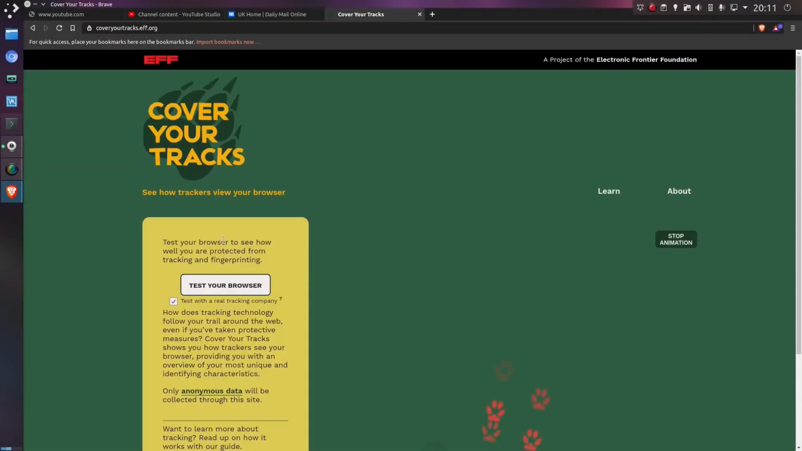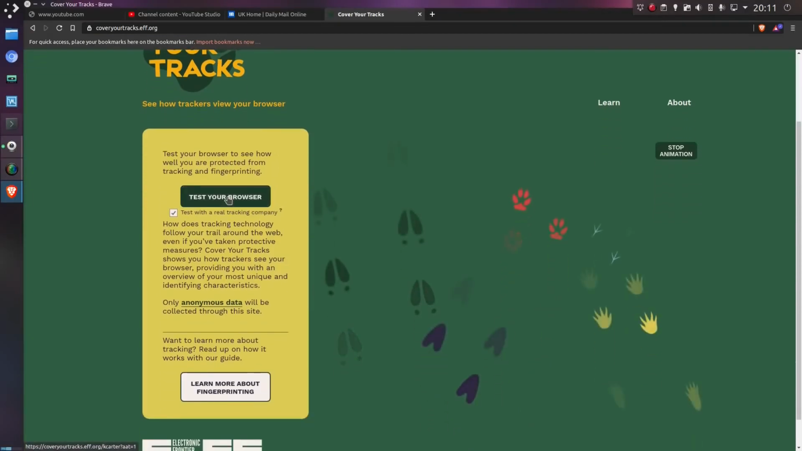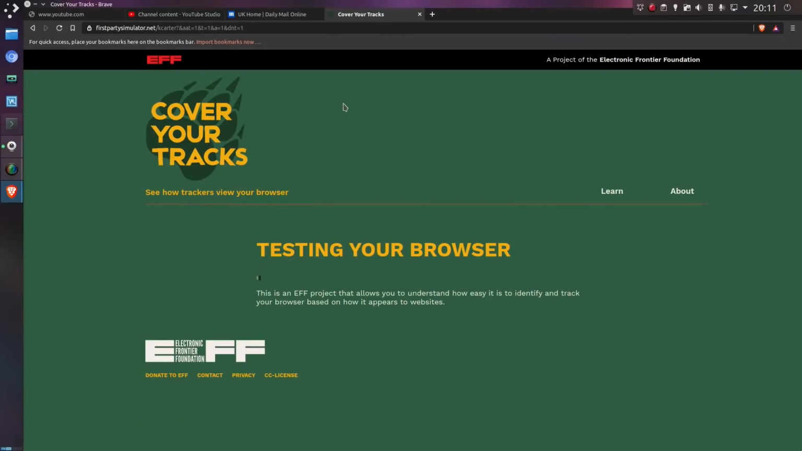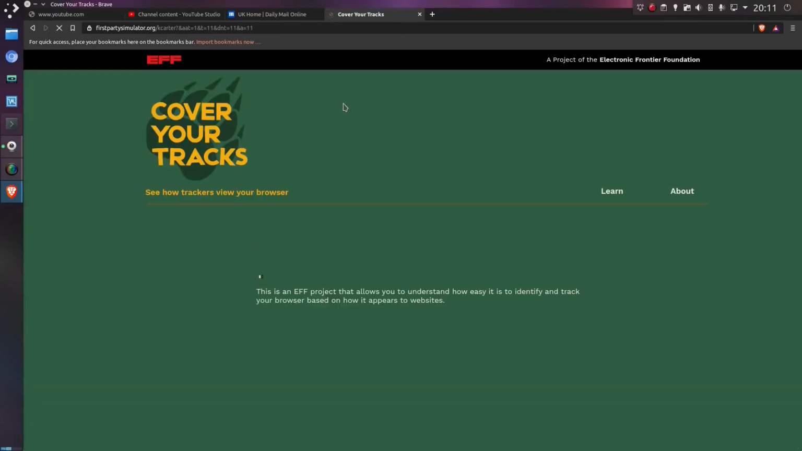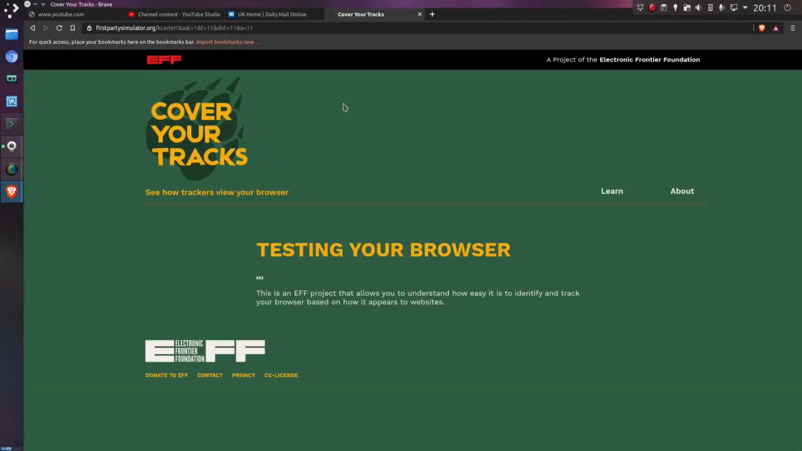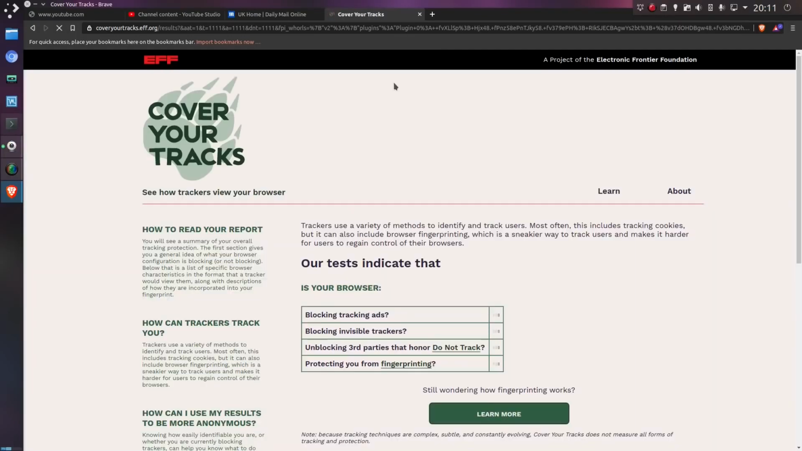Looking at Cover Your Tracks, we can test the browser's protection against tracking and fingerprinting. So yeah, test my browser. Bearing in mind I'm using my own tracking protection at the moment, well, including with cookies blocked. So let's see how I do here, and then I'll enable the tracking protection.